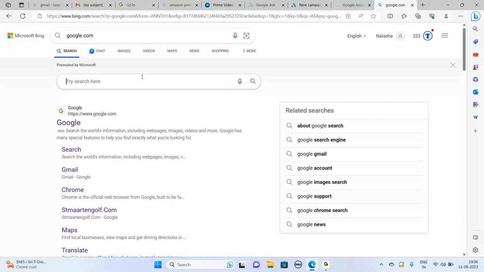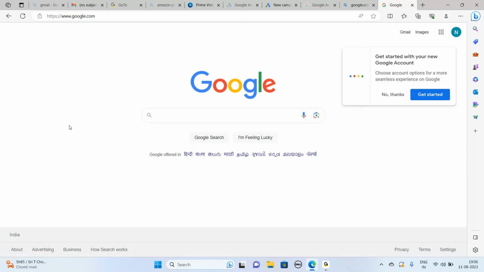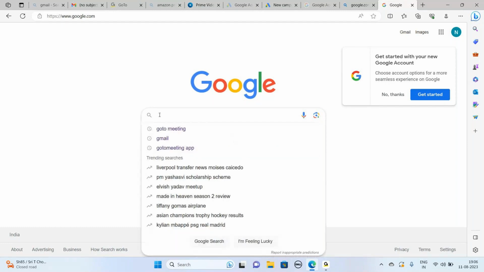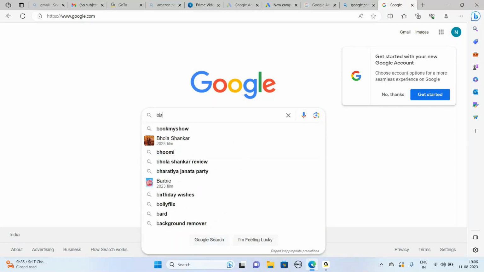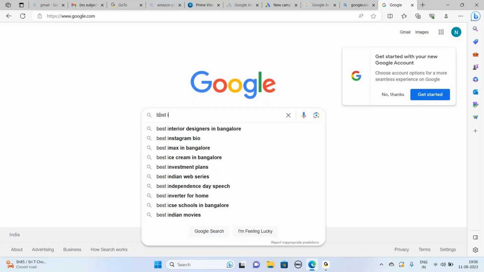Go to google.com. Click on Google below. Yes, so we are in the Google search engine. Here you can type, for example, Best Institute of Digital Marketing, or Best Digital Marketing Institute in Bangalore.